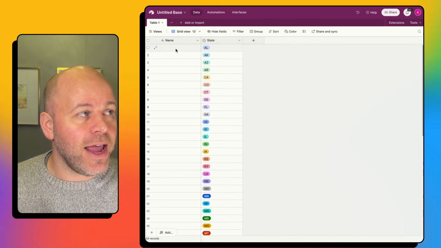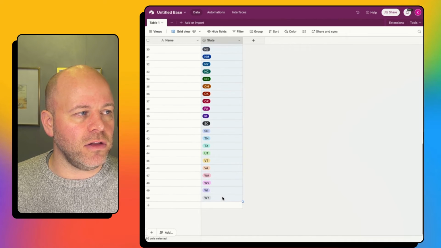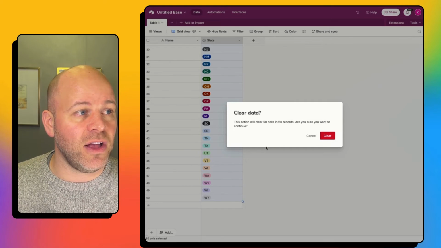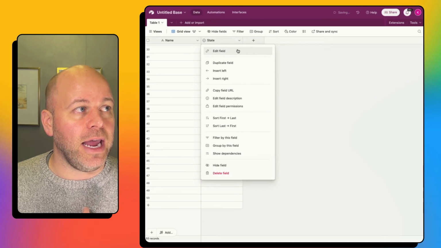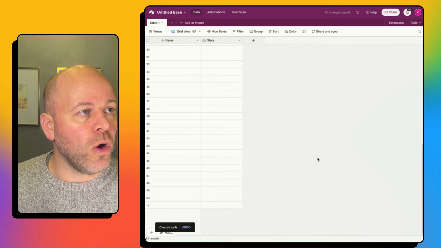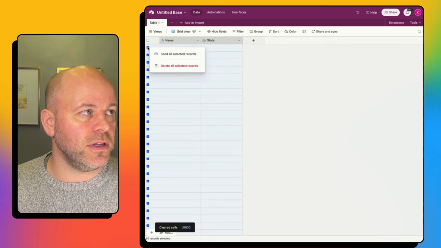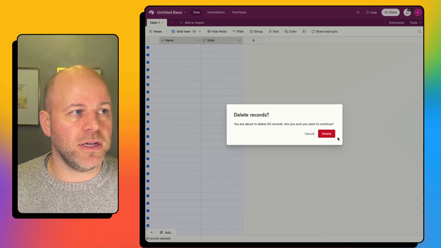So I'm going to save that. And then I can either just clear out this data. I can take all of the cells there and just clear that out, and the fields will still have that option. Or if I don't want any of these, I can then also just delete the records as well.